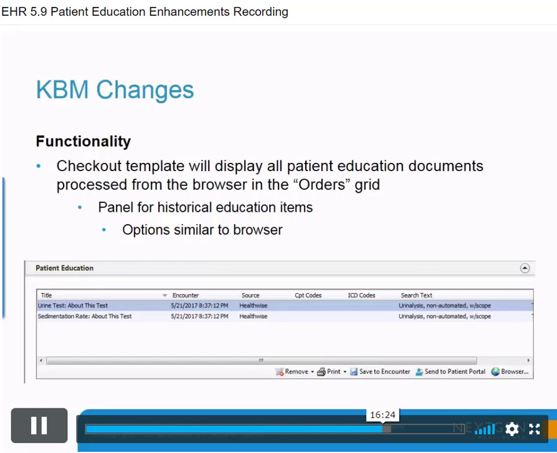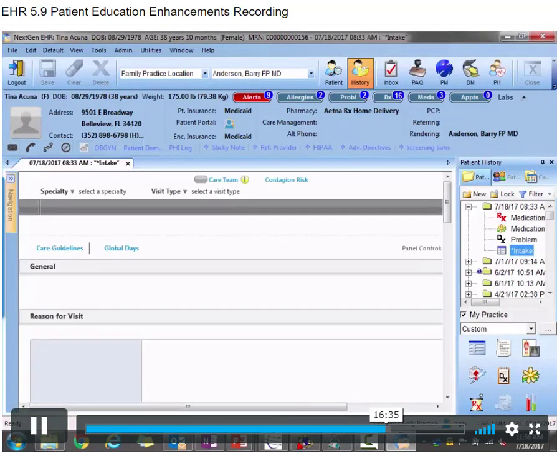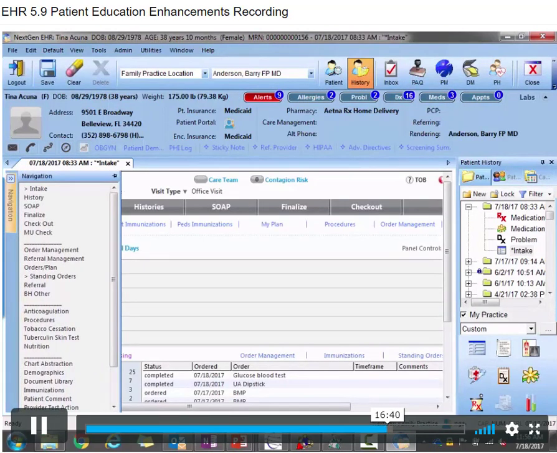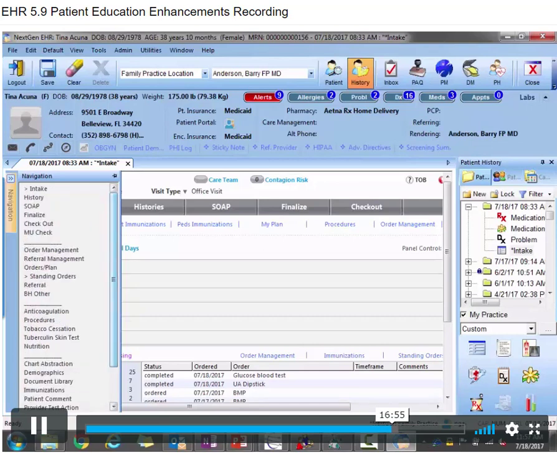So let's go ahead and take a look at this in the application. So once again, we're back in the EHR. So I'm going to go ahead and go to the intake template. And one of the ways that we can get to the education browser is by going to the left navigation. So if you scroll down, you'll notice that you have that patient education button. Here you can see the red alert indicator, which tells us that we have some documents pending that have already been searched for previously, which we knew we did in our earlier example.